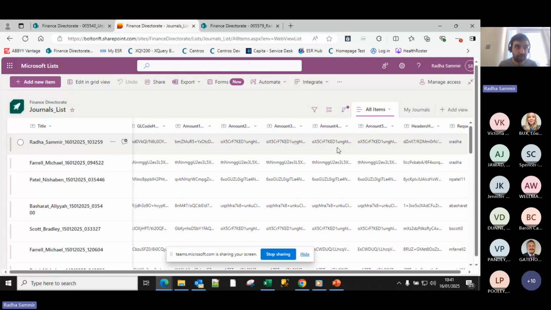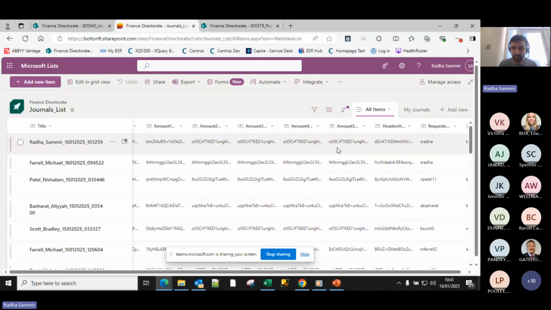It just makes sure that the approvals that we are doing are genuine, that whatever gets approved by the person within the finance team is actually what gets posted.